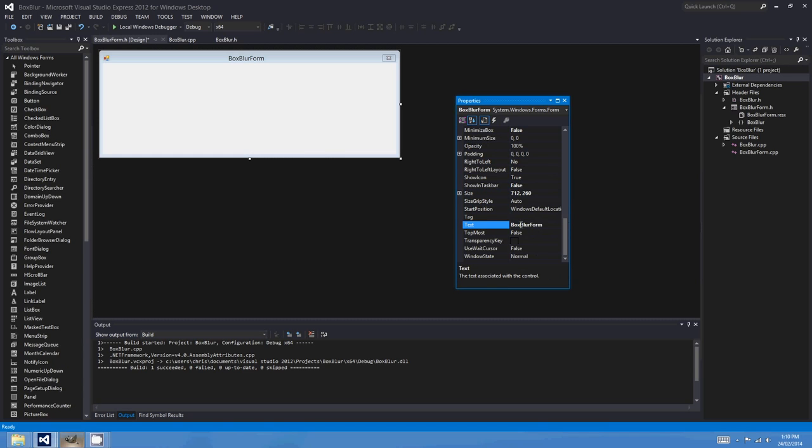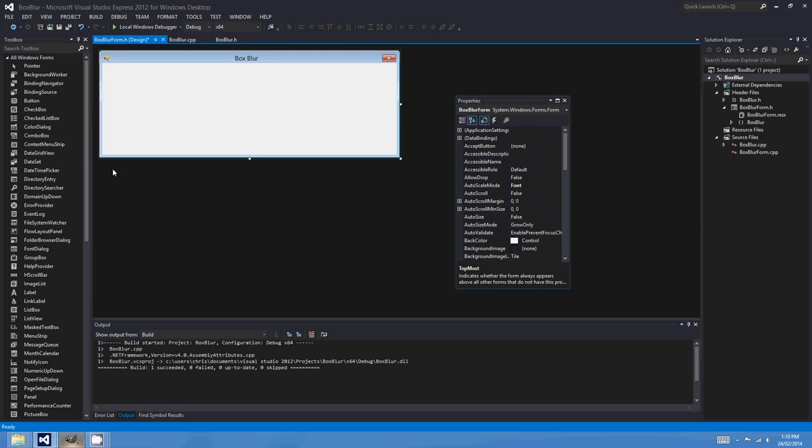The text, I might say it's just box blur. I mean, the user doesn't have to see box blur form. I'm sure they can tell it's a form. They'll know just by looking at it. User, what user? Topmost, I might change that to true, but this gets into trouble, this topmost. Sorry, I keep hitting the microphone. Okay, the rest is all good, I think. Yeah, so that's about all of the properties for our form.